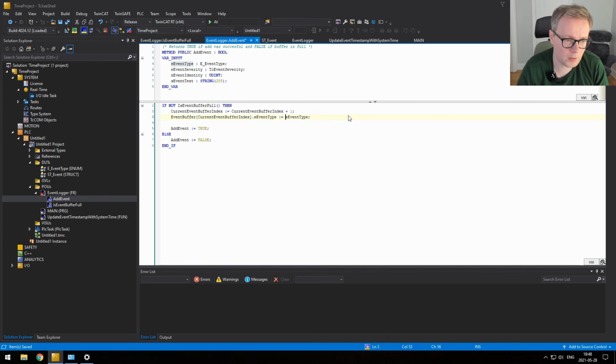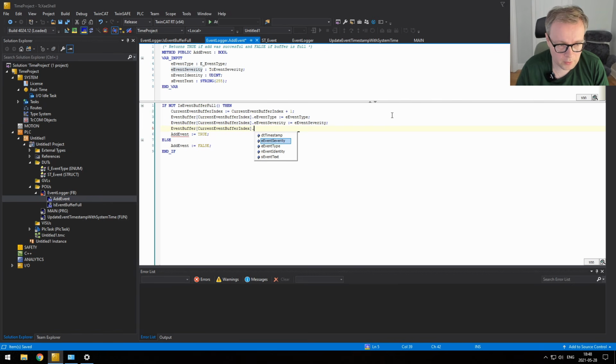First we want to store the event type. Again, this is just an array structure. So we store the event type, then the next one is the event severity, and we store the event severity. Next one is the event identity, which is the event identity that we provide, and the event text. Like this.